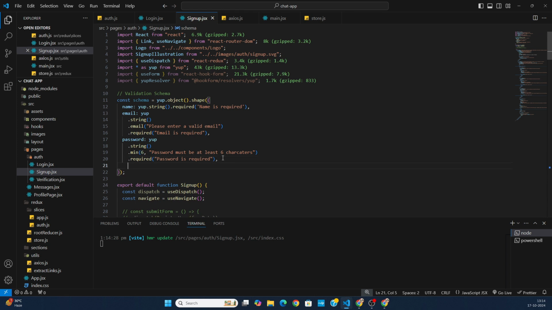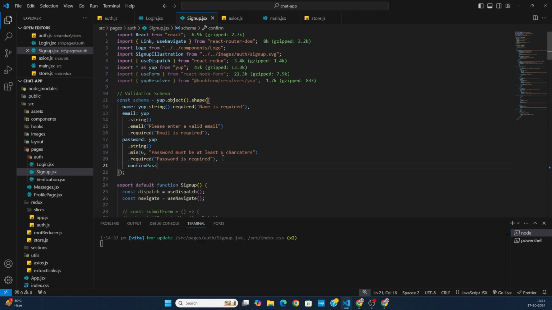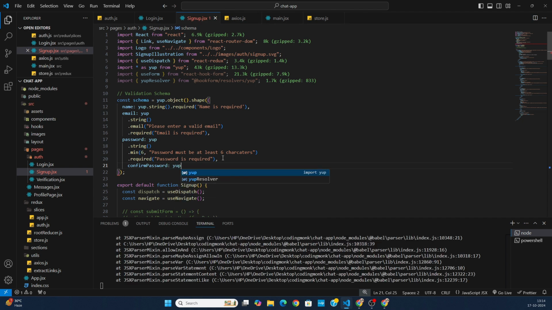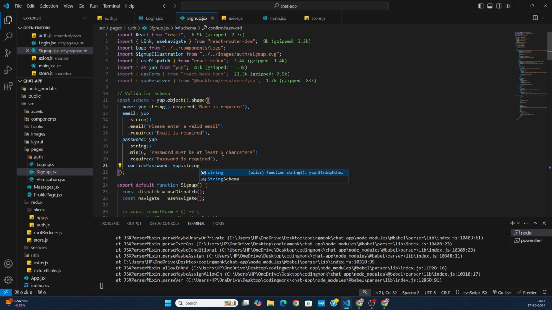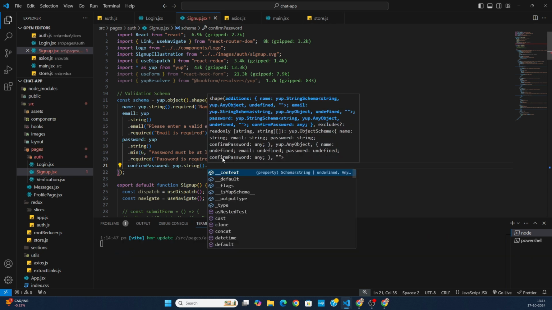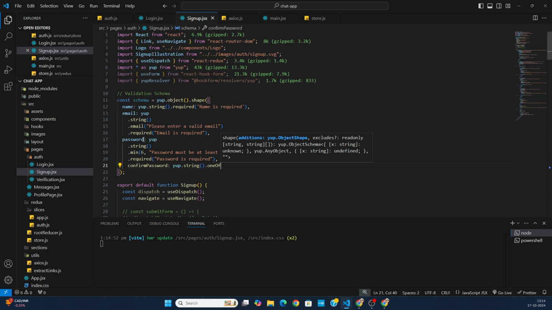Now after that, we are also requiring the user to provide us the fourth field, which is confirm password. Now this confirm password is a little bit tricky. Let me tell you how we are going to validate this one. So we are going to say that it has to be a string, okay, and we have to check if this is equal to the password, okay, that is provided by the user. So we are going to make use of this oneOf method over here.